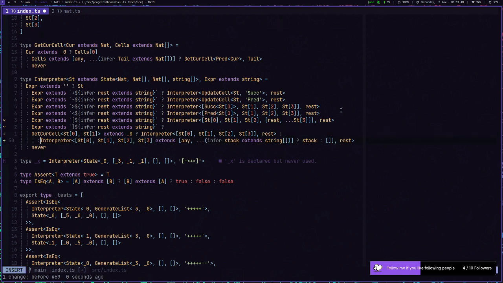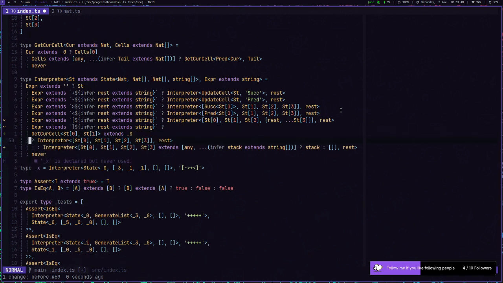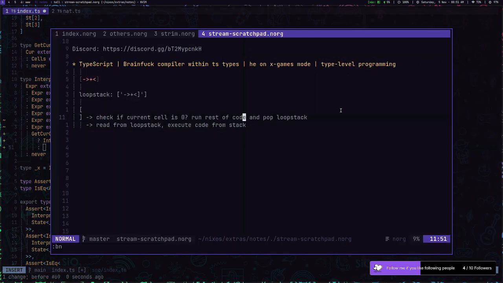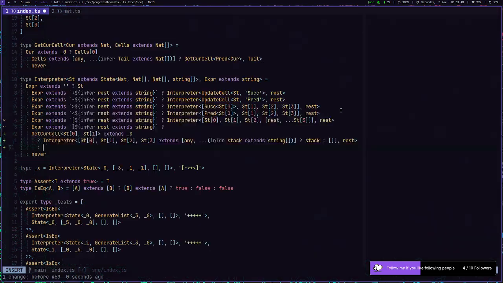Else. And if it extends 0. Oh wait, I did that wrong. If it extends, yeah, this is what we need to do. If it extends 0, so if the current cell is 0, we need to pop that out of the stack and execute the rest of it. That's what I wrote down here, right? Yes. And now is the part where we do the loops.